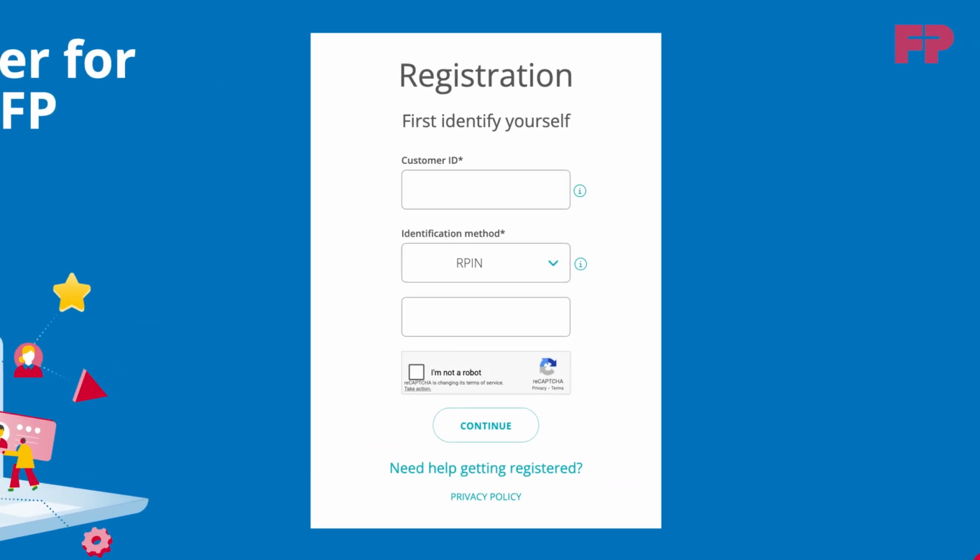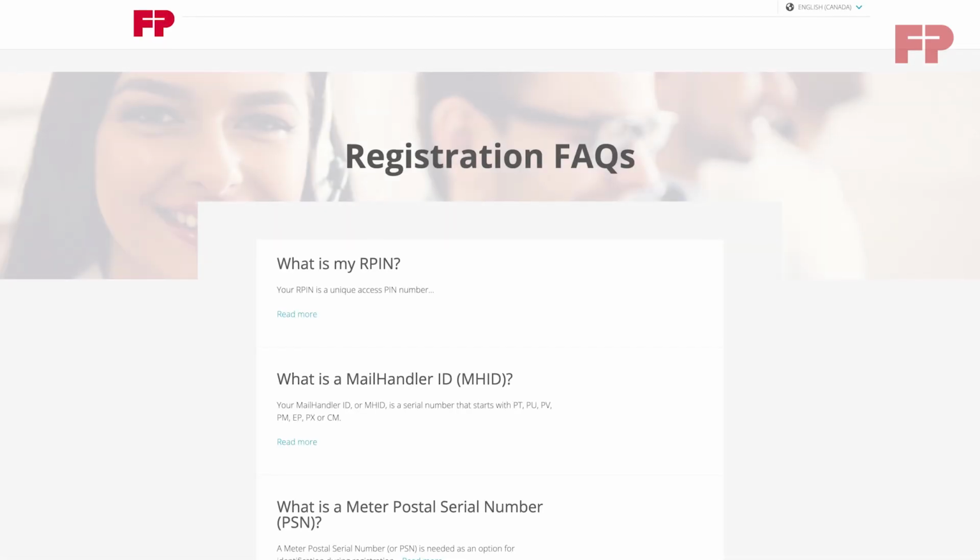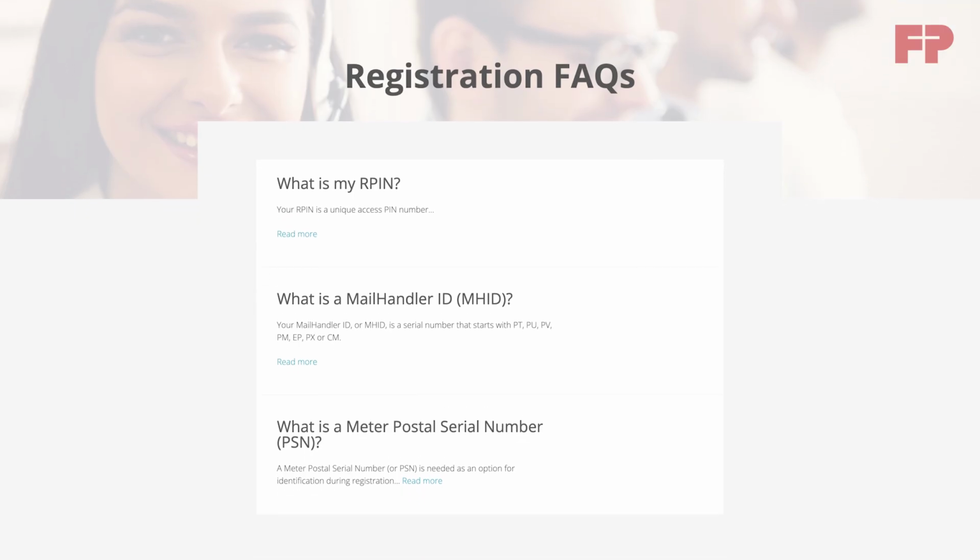On the right-hand side, you will first need to identify yourself with your customer ID and identification method. If you are unsure what identification method you should use, you can always locate this information by selecting Need Help Getting Registered. You will be brought to the registration frequently asked questions.